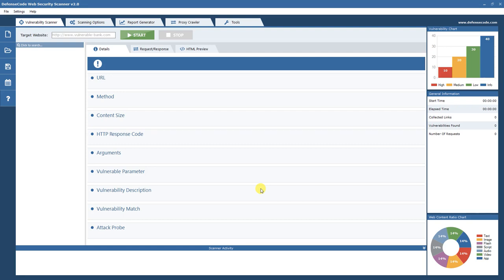Defense Code Web Security Scanner, or WebScanner for short, is a dynamic application security testing solution. WebScanner is a desktop-only application. The user interface contains several tabs with different purposes, and we will go through each one before we start a scan.